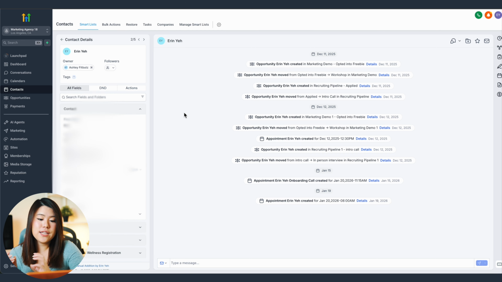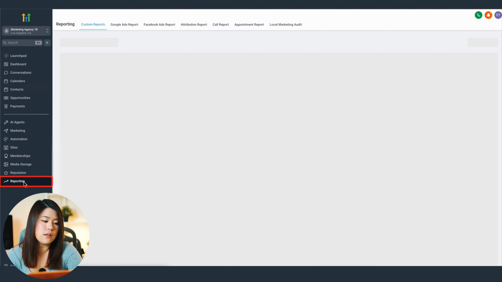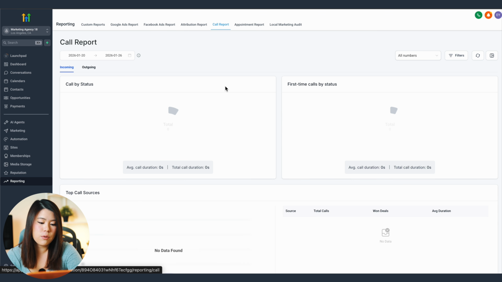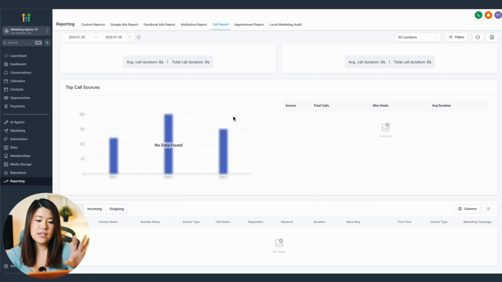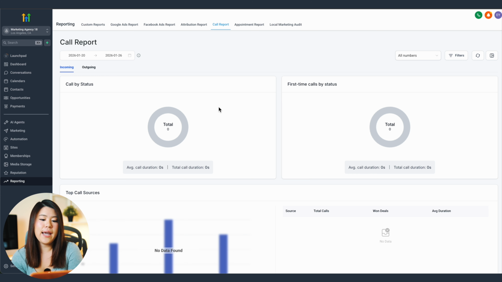So option two is view all call data and reporting. Now, if instead I want to zoom out and see call activity across the entire account, I'm not going to stay in contacts. From the left-hand menu, I'm going to scroll down and click on reporting. Inside of reporting, I'm going to select call report. So this is where GoHighLevel aggregates all phone activity in one place. From here, I can see total calls, answered calls, missed calls, call duration, and recordings across time. So this view is what you use to analyze performance, not individual conversations.